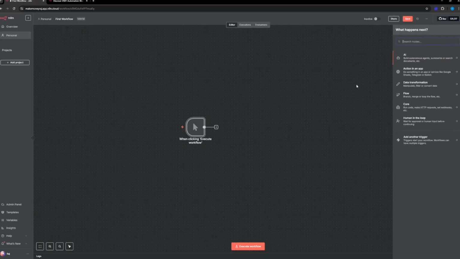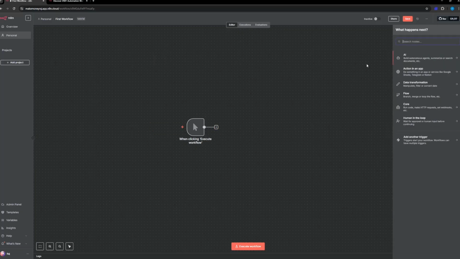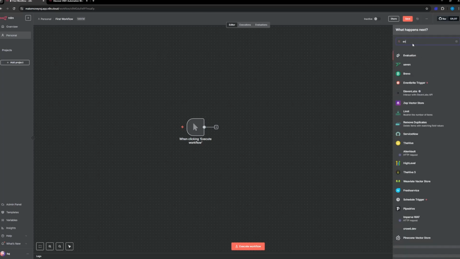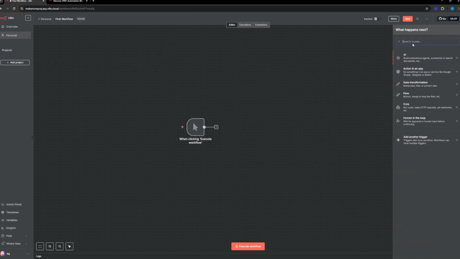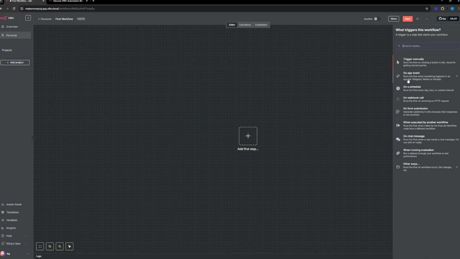And I can also trigger the events. Okay, on app event. So basically trigger manually is I can manually click on run. You will have a run button right here and then run the whole workflow.